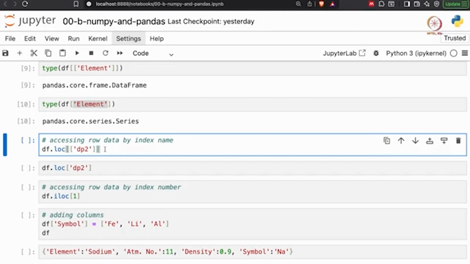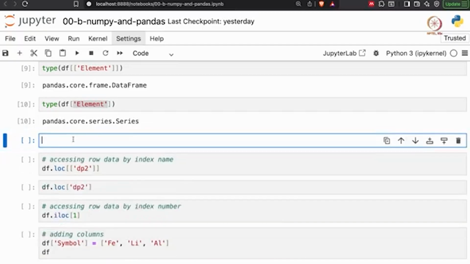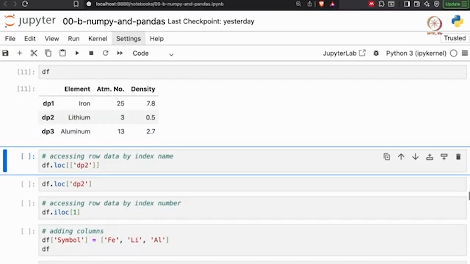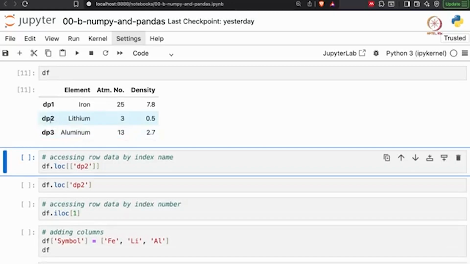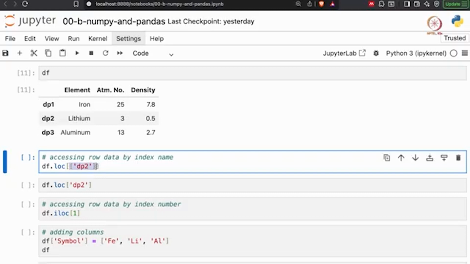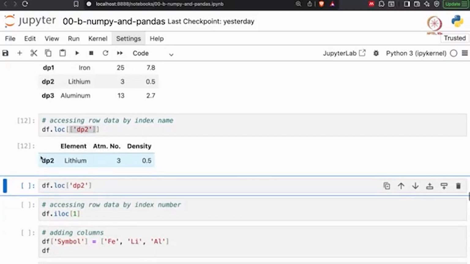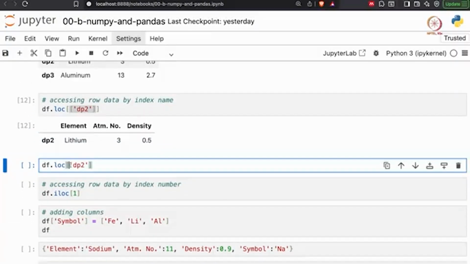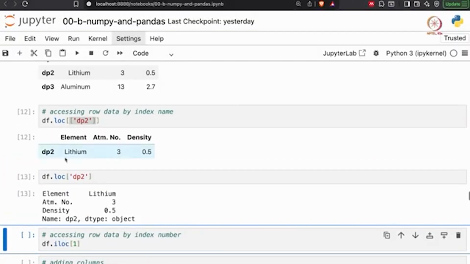So let's look at this cell. We call df.loc and we provide dp2, that is the name of a row. Let's print the df out so that we have a reference here. So dp2 is this row, and if we provide dp2 within a list, we get this data frame. But if we directly provide dp2, we get the series that contains the elements of this row, lithium, 3 and 0.5.